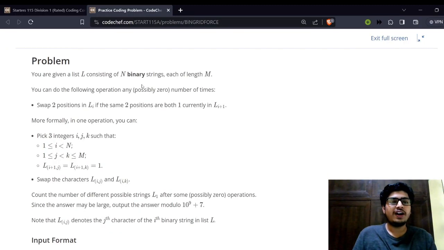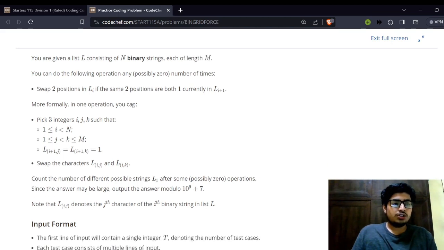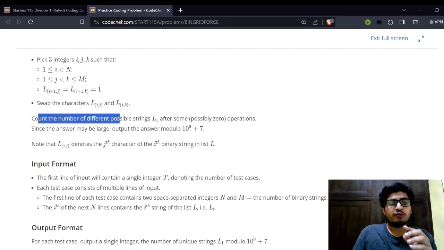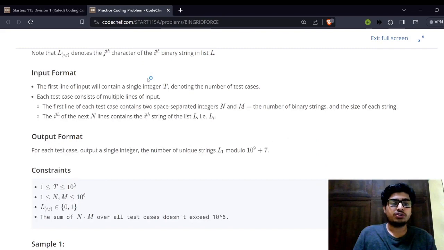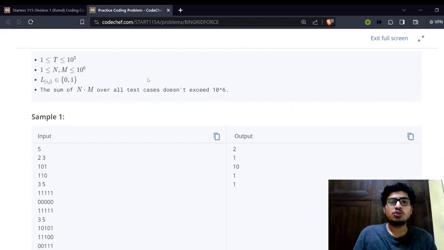Now here we have n binary strings each of length m. In this we can swap two positions of L of I if the same two positions are being set to 1 in the next string, that is L of I plus 1. We need to count the number of different possible strings that are possible for L1 after doing any possible number of moves. So this is what the problem states.